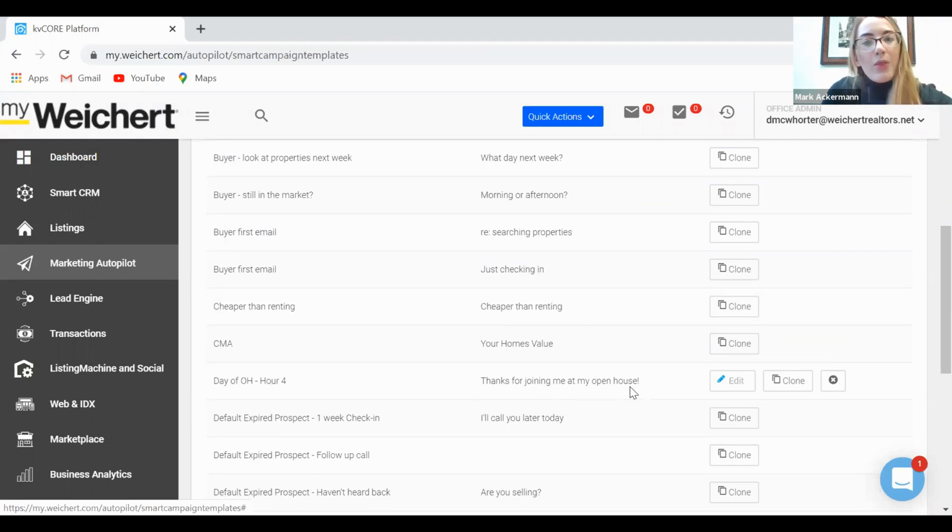Now you'll notice on the ones that you are making, you're going to have the option to go in and edit them if you want to tweak them a bit. The ones that are created by the company or by MyWiker, you're going to have the option to clone if you want to just take what they've done and maybe make a few tweaks. And then you would do the same thing as you've done with your smart campaigns and just name it maybe with an initial so you can find it quickly. But we're just going to reference this Day of Open House, Hour 4 one that we just made.